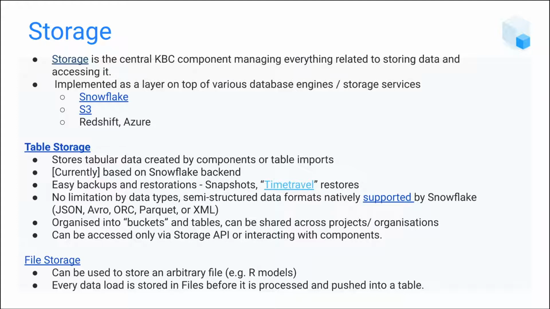For table storage, this one stores all the table data created by the components or table imports. It is currently based on a Snowflake backend, but as I was saying, it is very easy to change it and use a different backend. Snowflake was chosen because it has some great functionality such as backups, restorations, time travel function, etc. It does not have any limitation to data types. It supports semi-structured data formats such as JSON and XML.